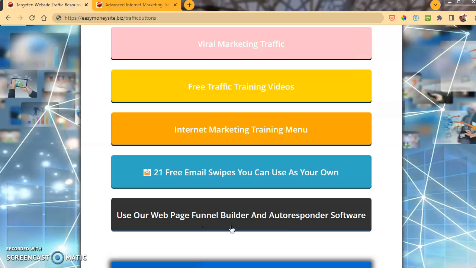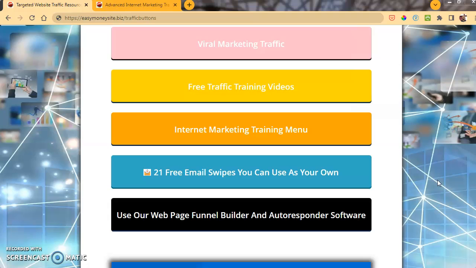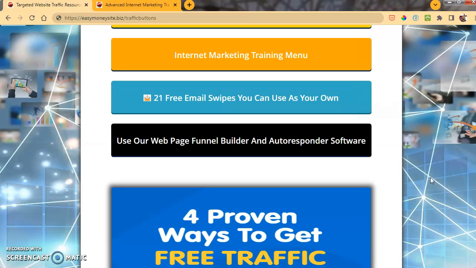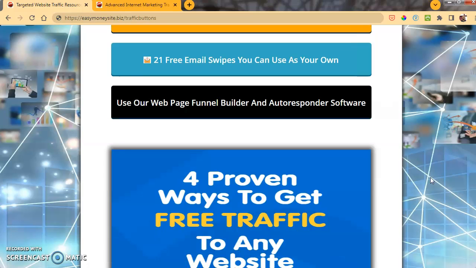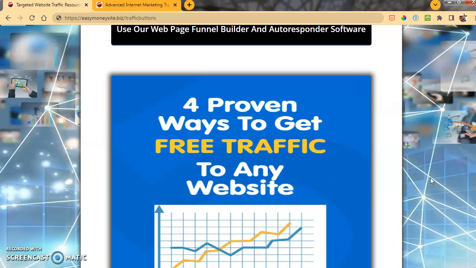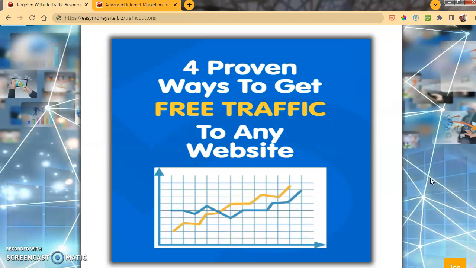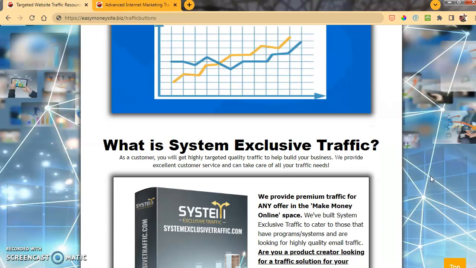This particular web page builder allows you to make quick web pages and opt-in forms and sales pages, information pages, product pages. If you're selling physical products, doesn't matter. You can sell ebooks to lawnmowers. Doesn't matter. Providing all the resources for you here at easymoneysite.biz/trafficbuttons. Of course, we provide proven ways to get free traffic for you as well.